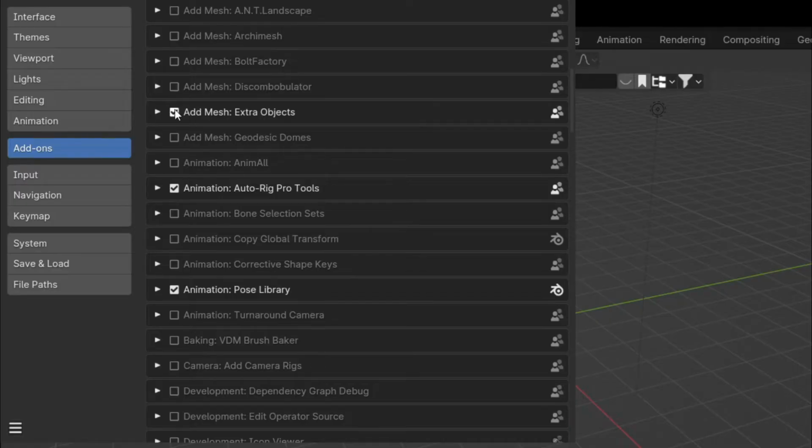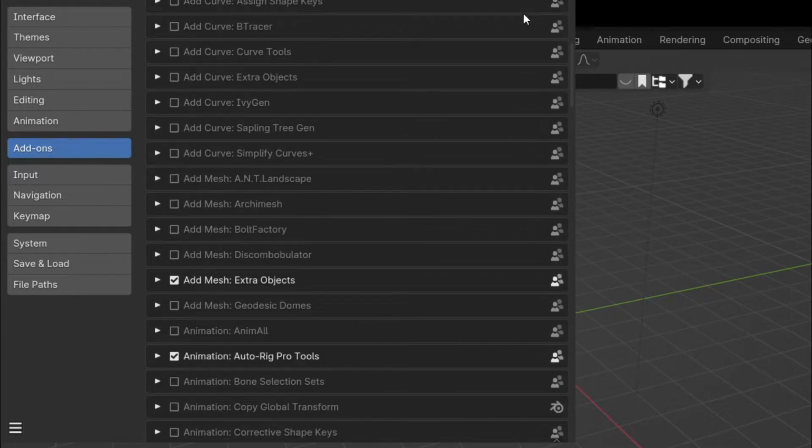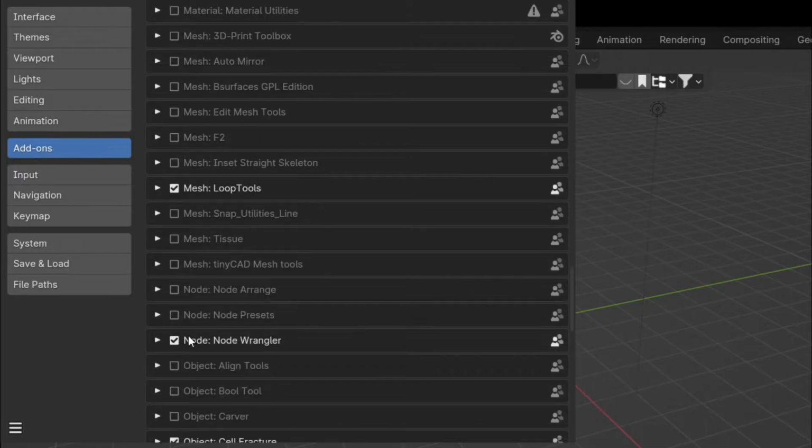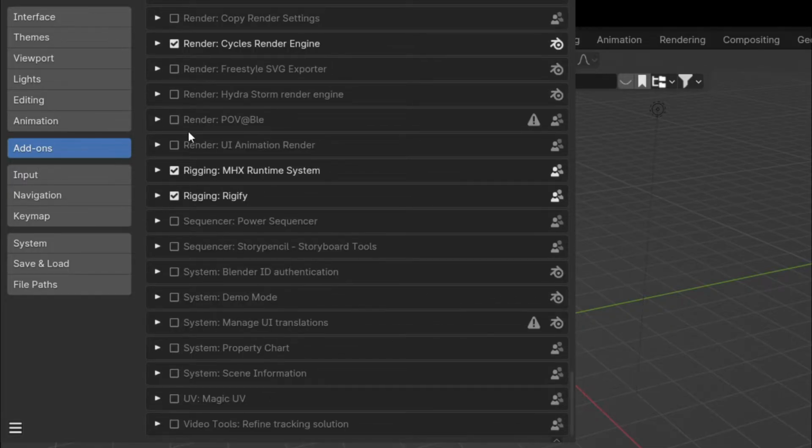Add extra mesh objects. Checkmark that. You can also search it on the top. Make sure you have mesh loop tools activated. Node Wrangler, make sure it's activated. And make sure you have these two activated. Specific Rigify. You might not have this one.